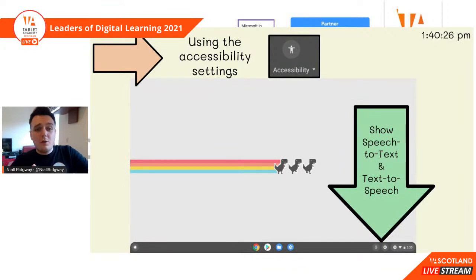Okay, so now we can have a look at using the speech to text and text to speech options. So if you just give me 2 seconds, I'm going to share my whole screen with you instead of just this presentation.